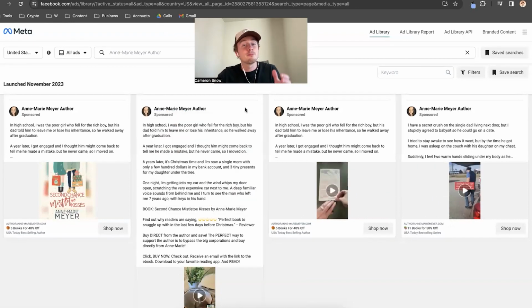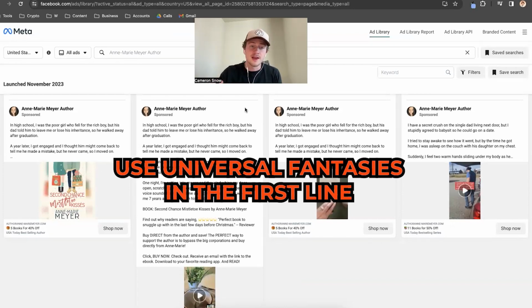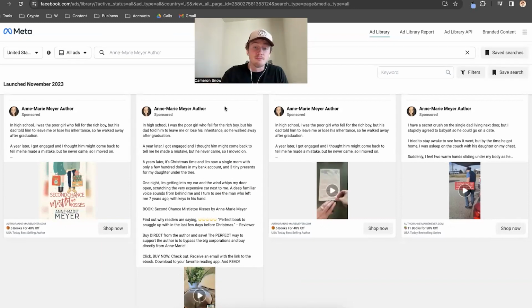Make sure that you're really pulling in that trope or those universal fantasies within that very first line to really hook the reader in there. They're going to be much more engaged as they're going through your ad copy, and make sure it resonates with the most amount of people that can be reading this as well.